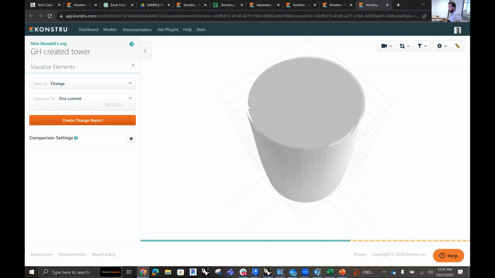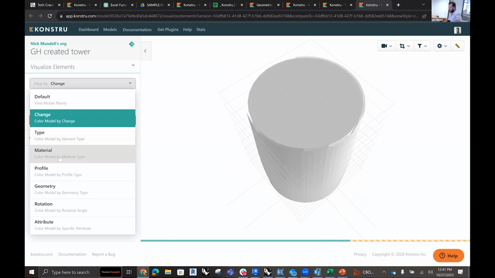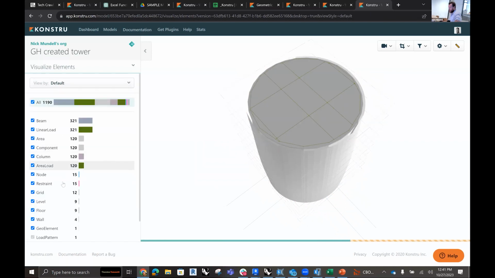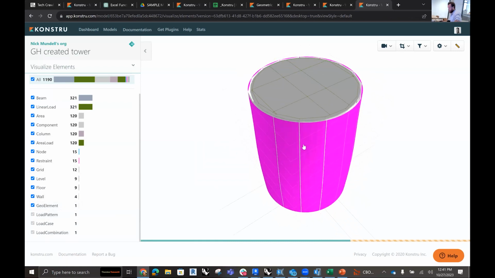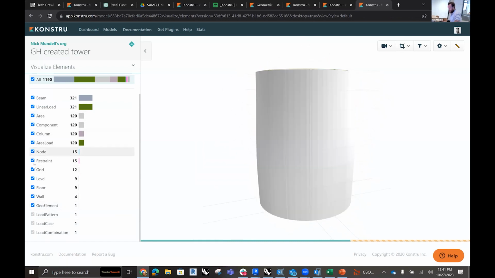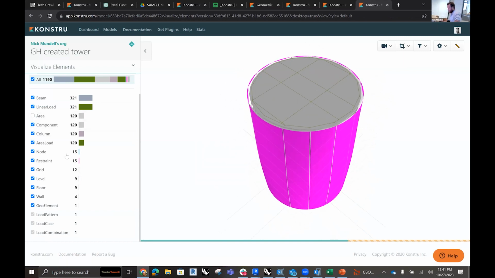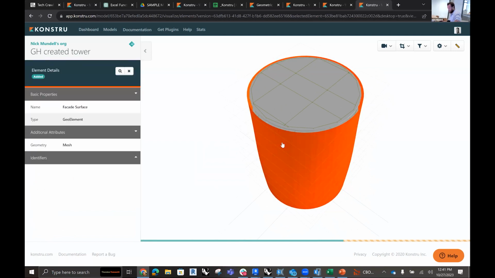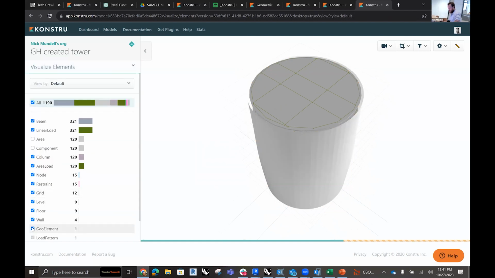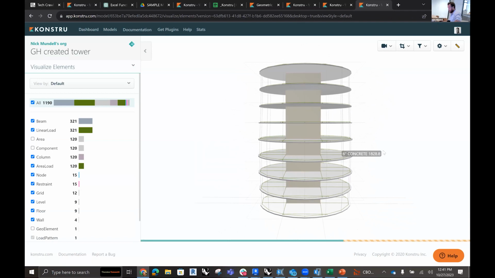There's our tower with our floor plates, our panels. We should be able to also see that we included a lot of our area elements and load patterns and load cases. We can also hide things that we don't want to see here. So if we didn't really want to see the areas, or the components in this case, geo elements. All right, let's turn off that geo element and just check out the model.